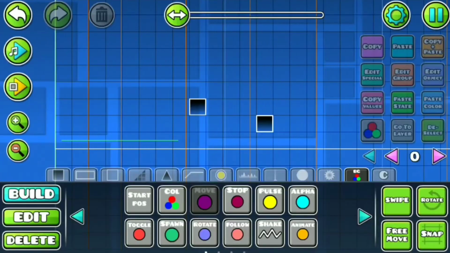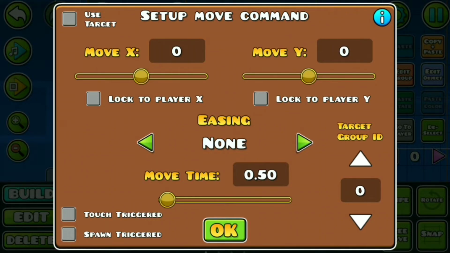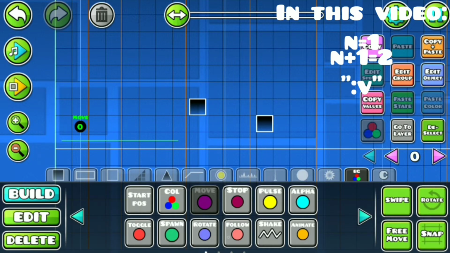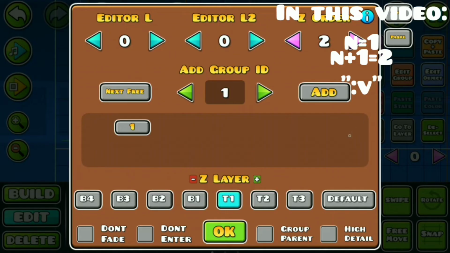Finally, to conclude this tutorial, what does the useTarget box do? Well, it's easy. Let's say that I have an object with group n. I also happen to have another one with group n+1.